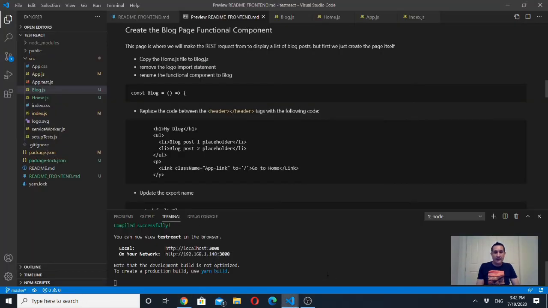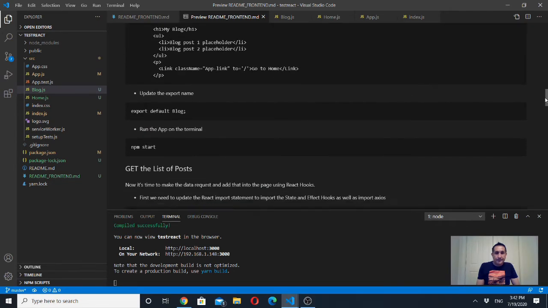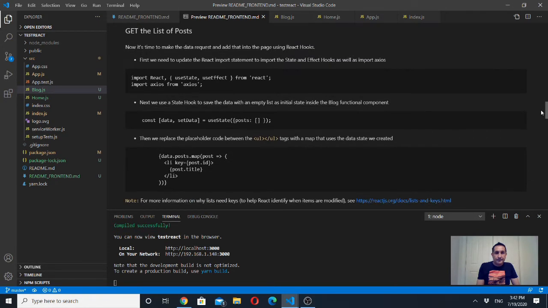So let's head back and do a little update on that. So let's go ahead and scroll down here. Okay, so the next step is to create the list of posts on that page and do the Axios get. So we're going to use React hooks to actually create a state variable to maintain that data, and then we're actually going to use effect to get that data on the page component mounting.